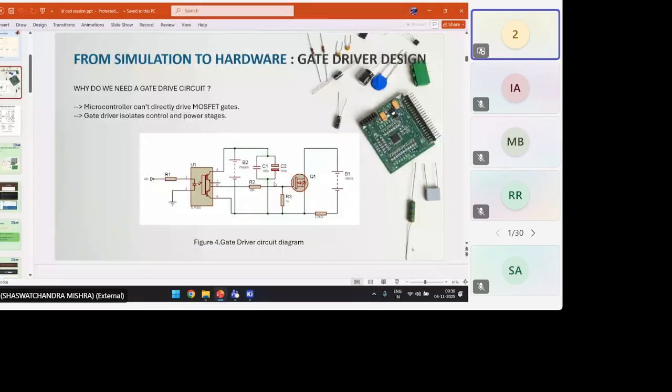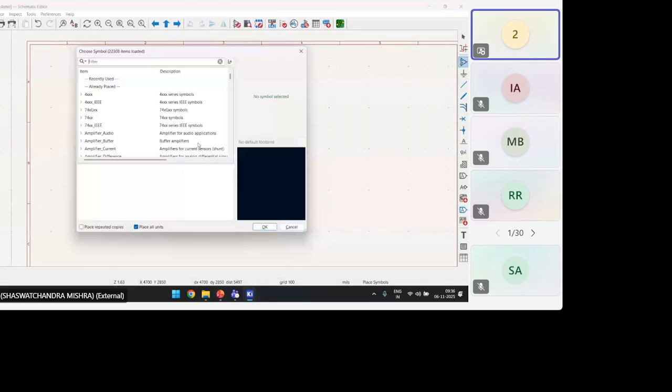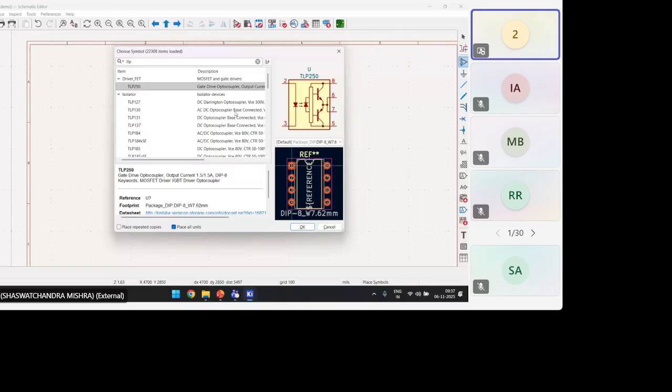So first we will import that TLP250. You don't always need to go here and then click here for the library to open up. You can simply press A on the keyboard, and that will automatically open up this library. Here I will search for TLP250. Okay, so here this TLP250 is here. You can see the symbol for that. If I click on this and click OK, then you can see it is on my cursor.